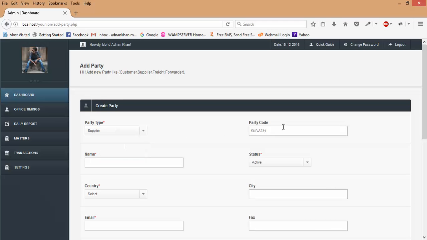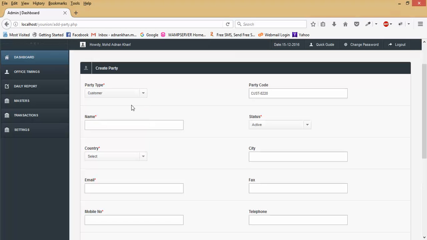Supplier has a different series, customer has a different series, and principal has a different serial number. So this party code is unique for every master. Let me quickly add one new customer, and I would like to show you how it is working.